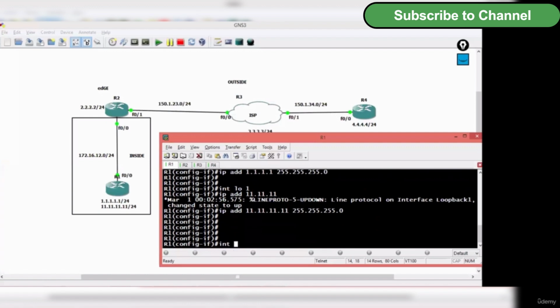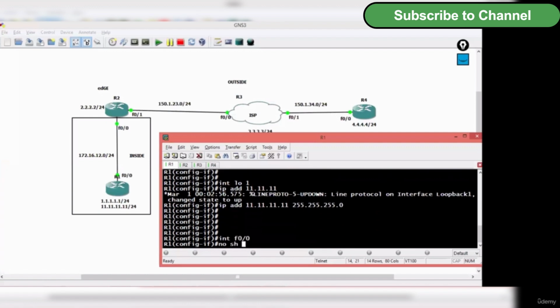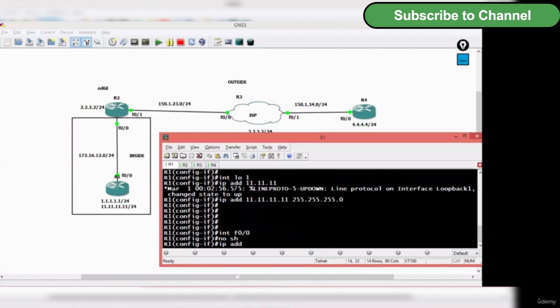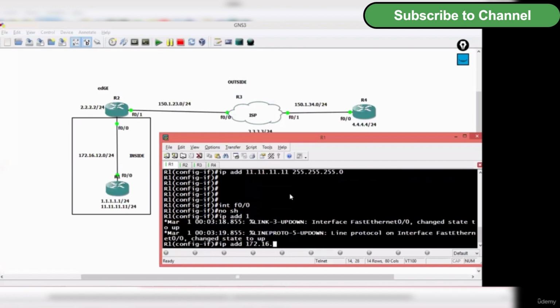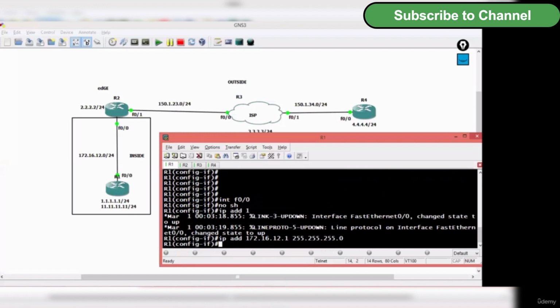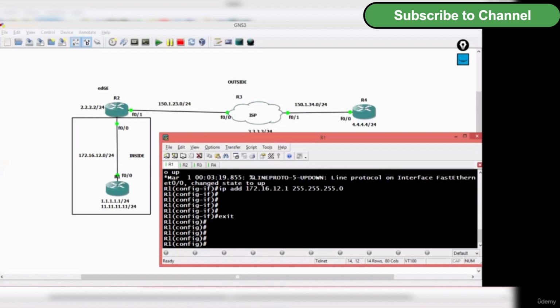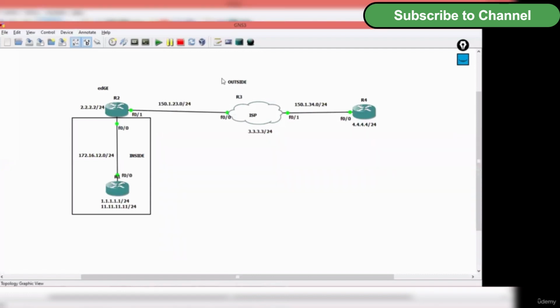Next, on interface F0/0, I'm using 172.16.12.1. That's it. And I need to run a routing protocol so that inside and outside can communicate with each other. Generally, you will not run an IGP like that, but I will run EIGRP or OSPF, just to make sure that my inside and outside networks are reachable and everything is reachable to one another.